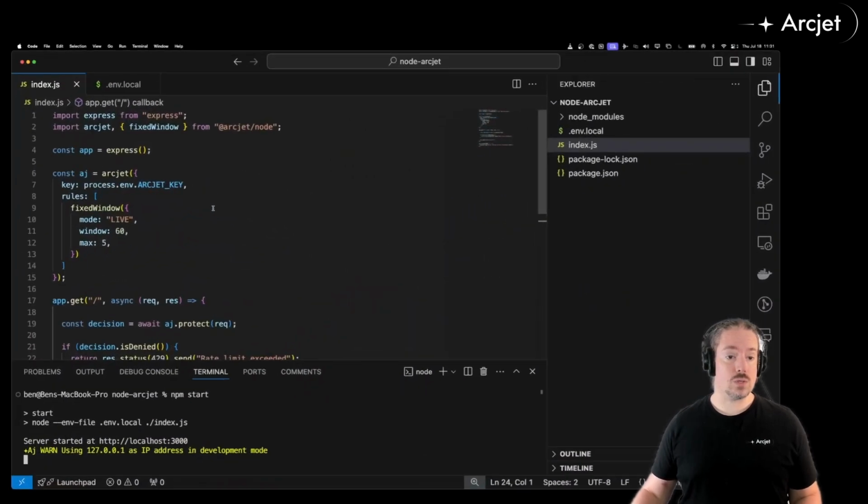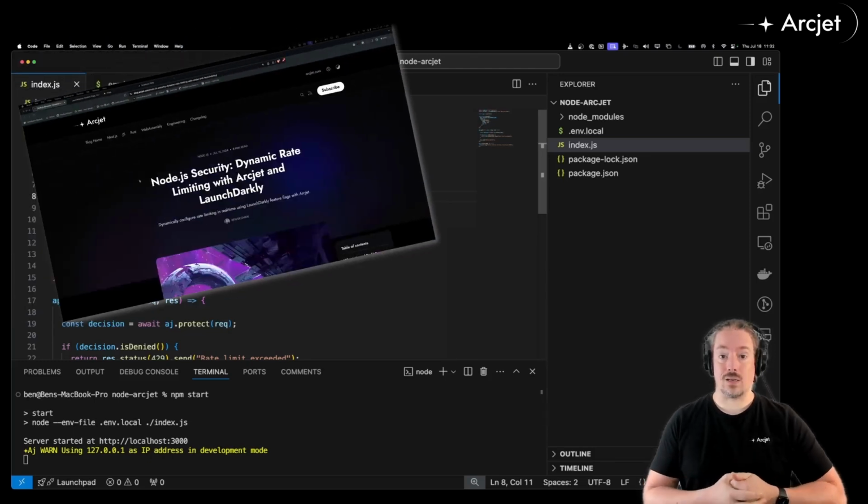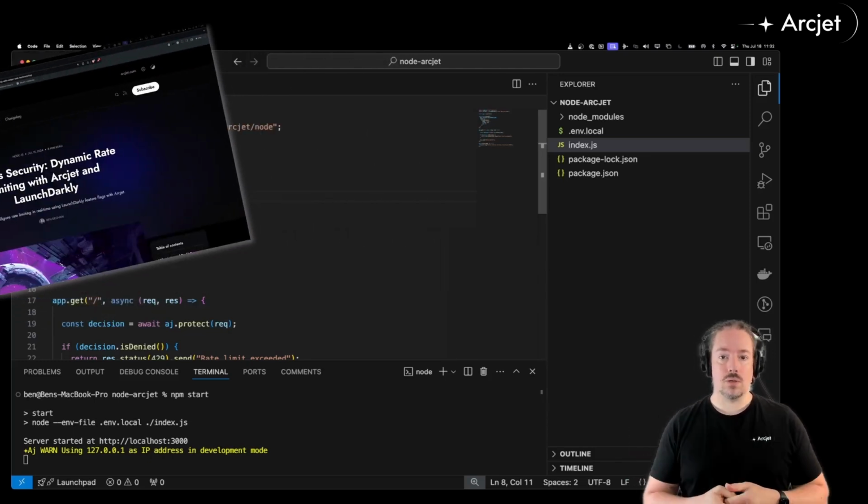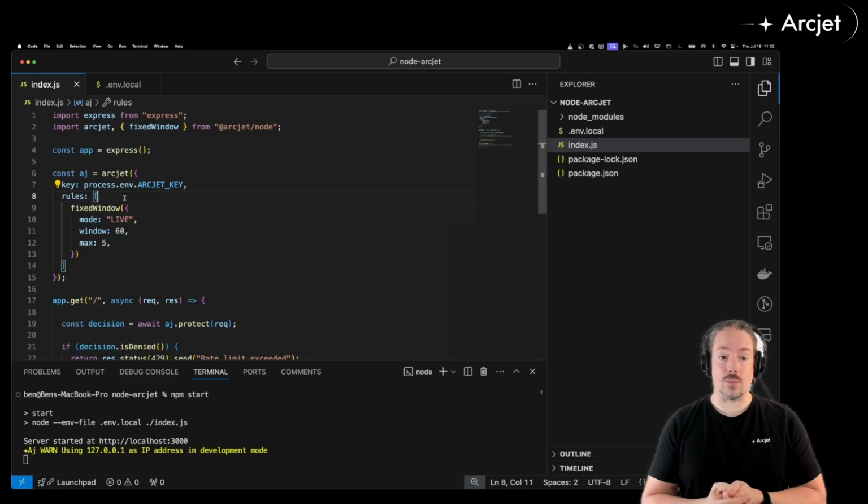We jump over to our code, we'll see the index.js we used before. We created a fixed window in the last one. We'll keep it that way for now. This video also has an accompanying blog post, which I'll link in the description below. And in there, we're using the sliding window rate limiting instead of the fixed window, but the theory still holds.